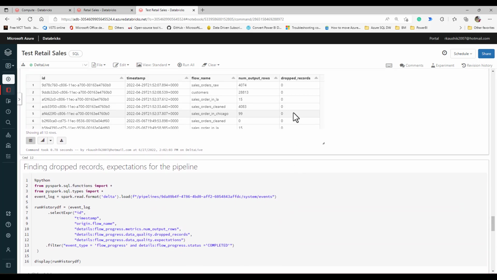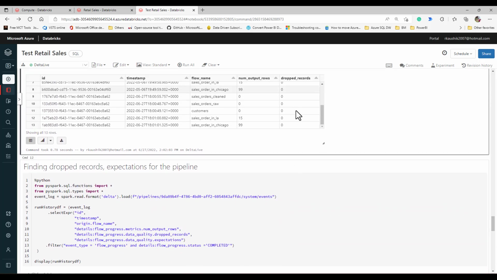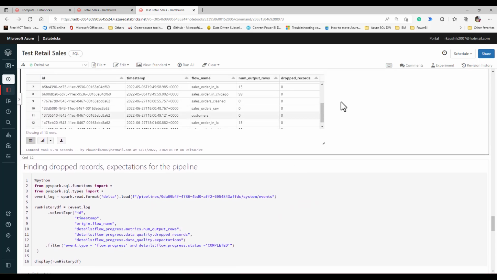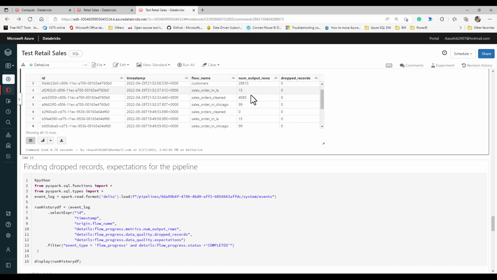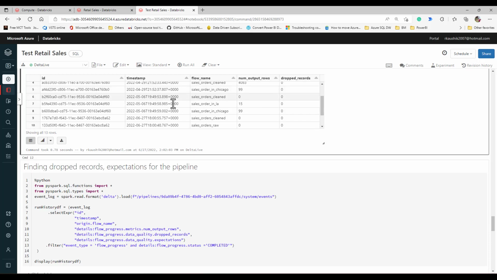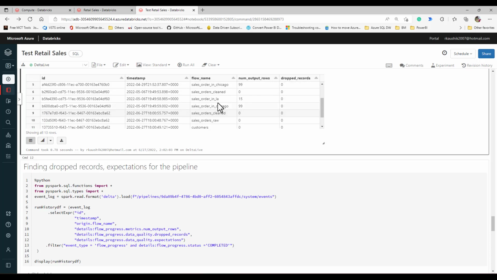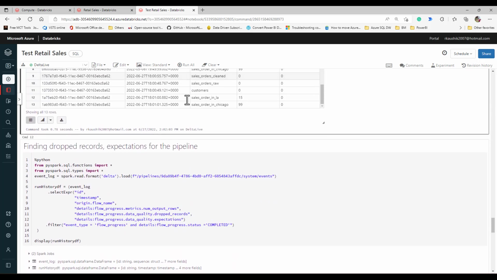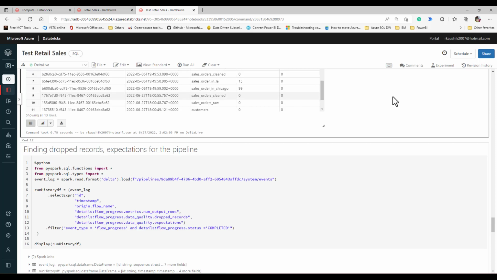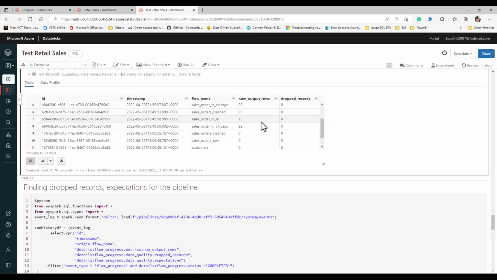Drop records were 0. Similarly, for other tables, it will show you the output rows and then drop records. So in this case, there are no dropped records for any of these tables. These are the table names, and these are the pipeline ID and the timestamp when the pipeline ran. So it is showing you this for today's pipeline. These are the dates, and these are the dropped records and output rows.